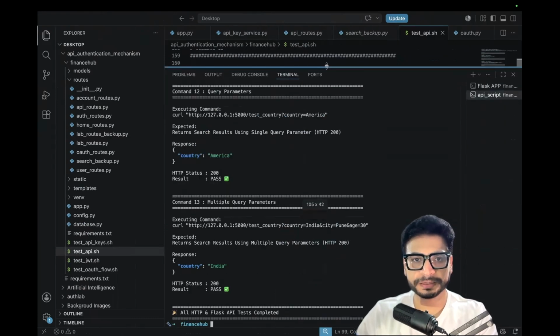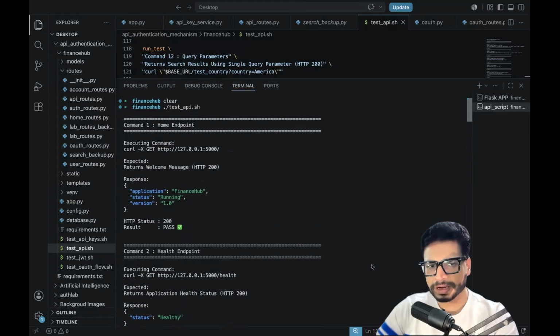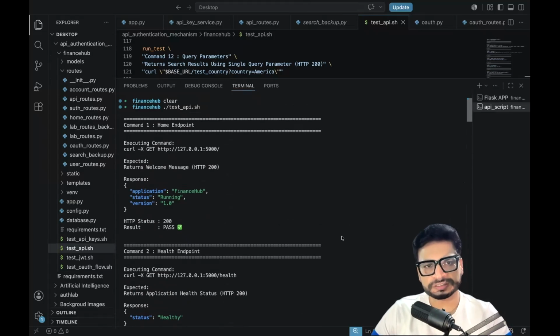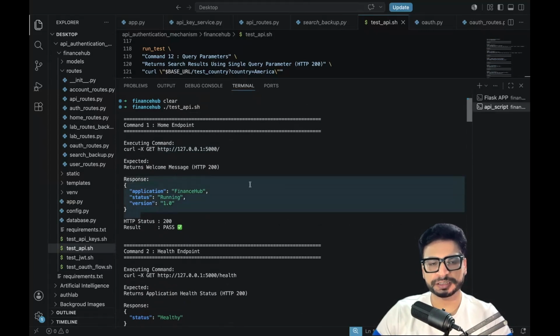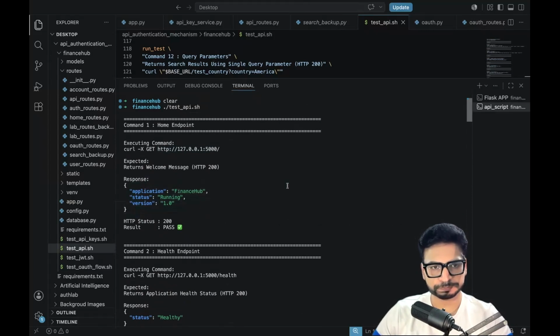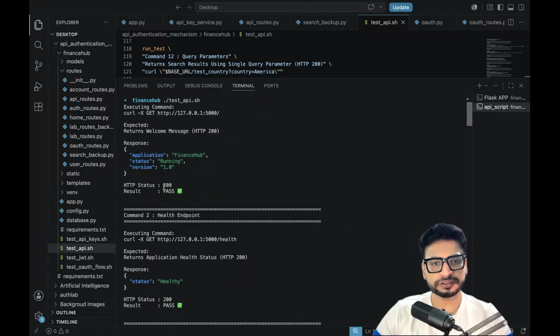All right, script executed. Let's go command by command now. The first command, as you can see here, is a GET method on my base URL, which is Flask API. It is running properly, and I can see the response which we fed it in the application function. And the HTTP status also says 200, result is pass.